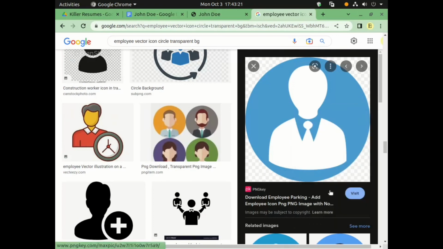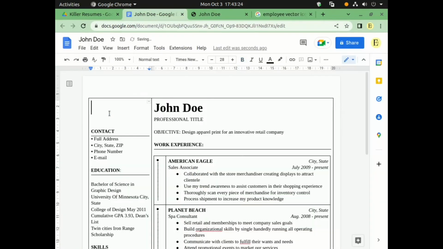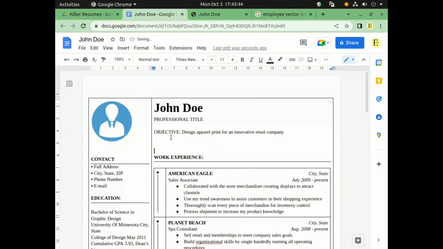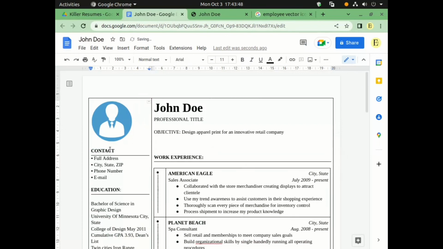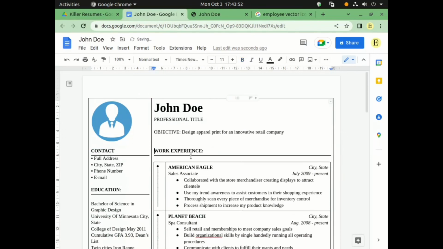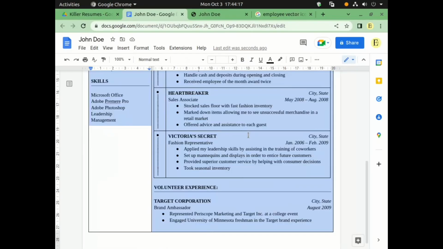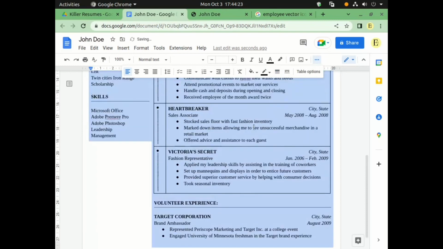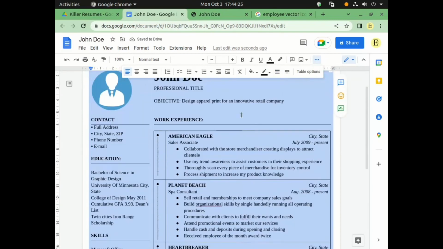Let us now add an image. I shall be adding a temporary image from Google, which has to be replaced with your professional profile photo. Final changes. Select the first table, more options, line width, and then choose 0 point. With this, the boundary line will disappear.